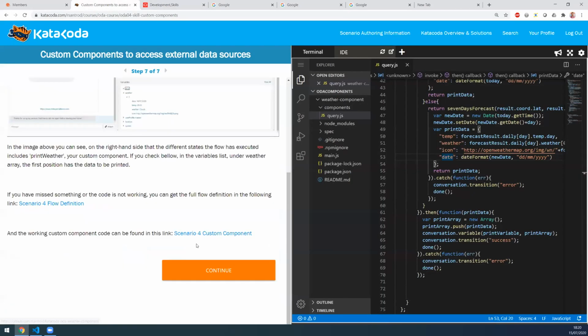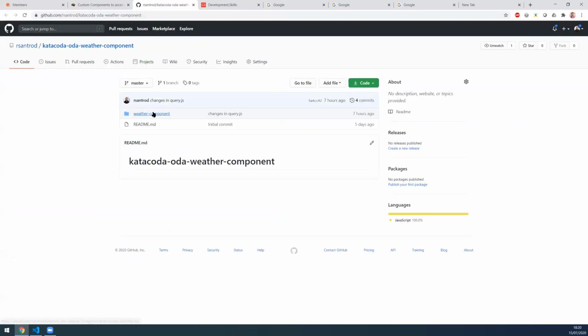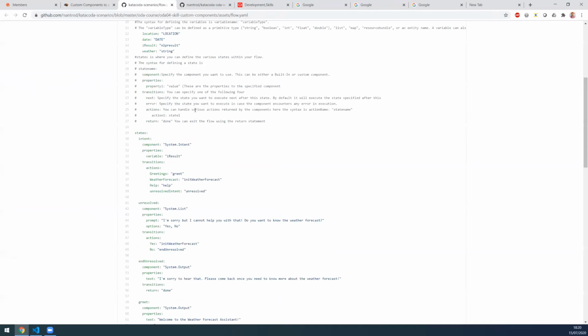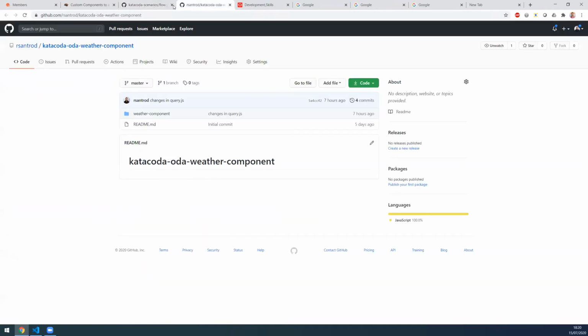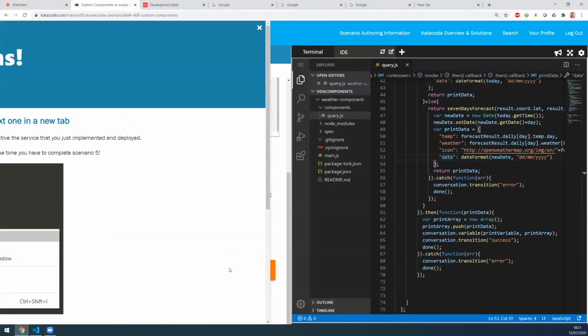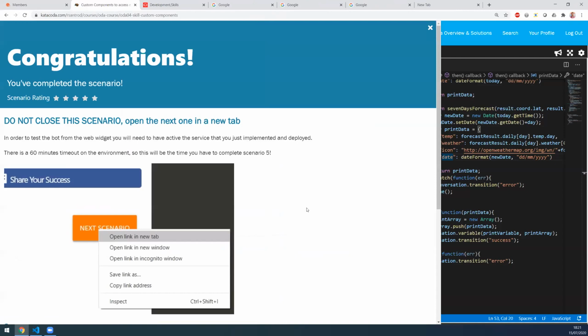This is the testing part. As I mentioned before, you have here a link to GitHub, where you have, for example, the weather component in this case, and the flow definition in this other case, right? Just so you can copy and paste. It will be error-free, and it will work right away. Okay, so now let's move to the next scenario, the last one.